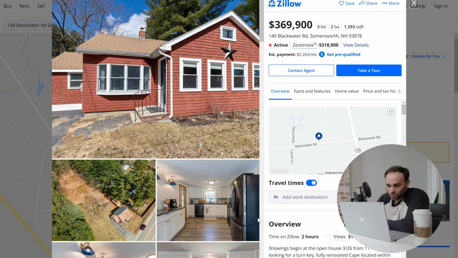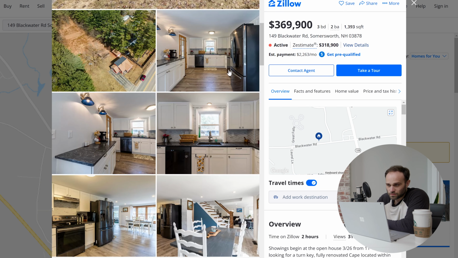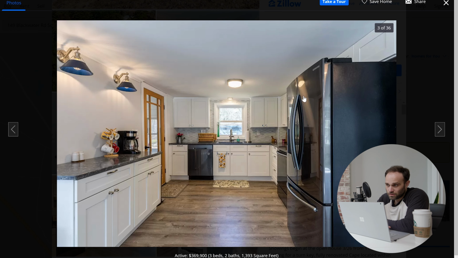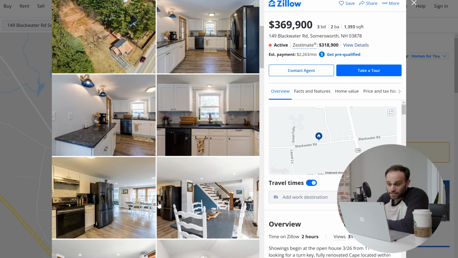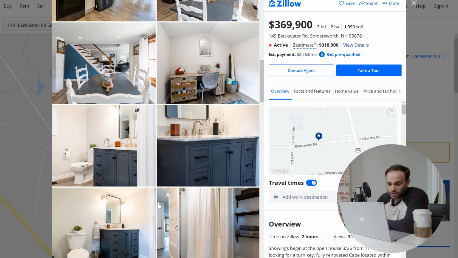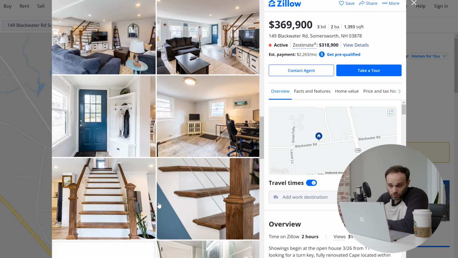It's actually just on the market. It actually looks pretty nice. The pictures here look pretty nice. Updated kitchen. Looks like they've done some work to it. So it doesn't look like it needs that much renovation, if any. The bathroom looks new. Yeah, it looks pretty nice.